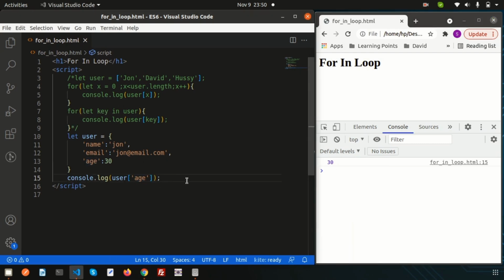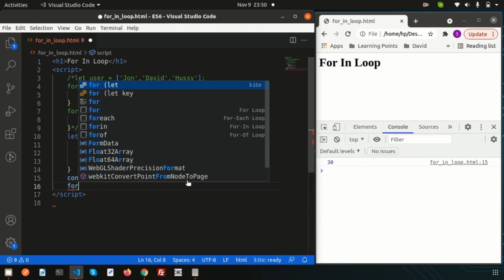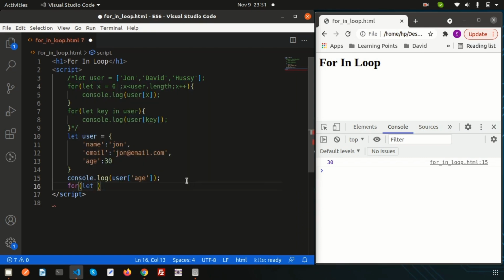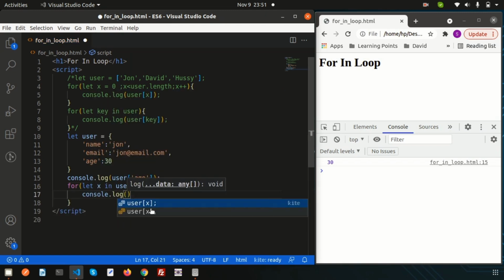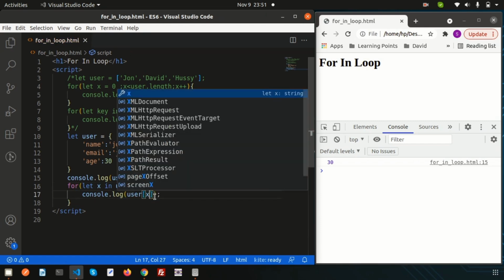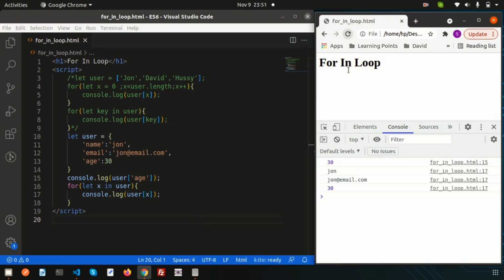So simply write for and let x, or anything you can write, in the user. So that is the name of the object or array, and here write console log and simply print the index. So we are getting the index here, that is x, and simply inside here just write user x, right? And simply refresh this, we are getting all the values, right? So this was actually coming from the previous, and now we are getting all the values, right? So how easily we can do this?